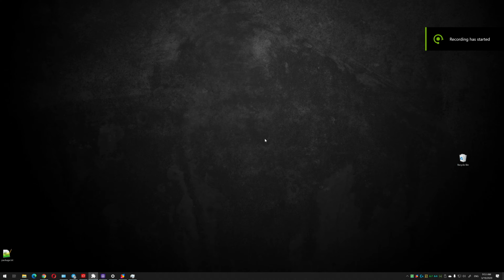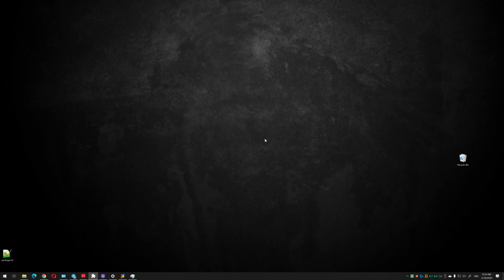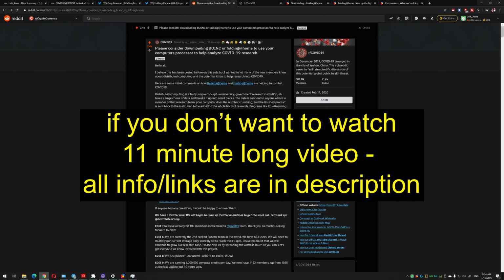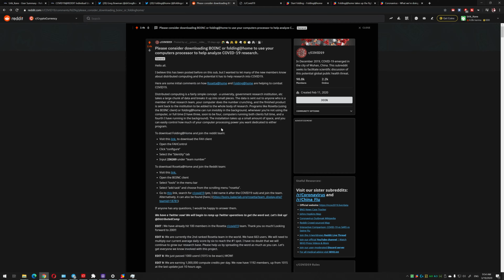Hi, this is going to be slightly different. I want to show you how you can set up Folding at Home or BOINC to help with research of the coronavirus COVID-19 virus. There's a Reddit thread that I'm going to link to in the description, which describes the process for setting up Folding at Home or BOINC Rosetta at Home in detail. All the instructions are in the Reddit message.